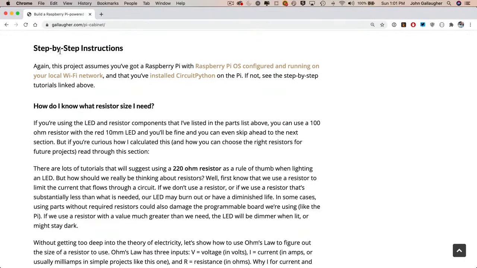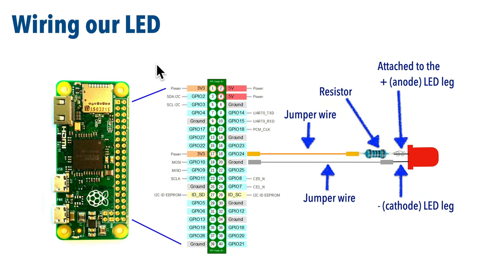Now let's start building this thing. Now let's work on the LED light first, and we'll take a quick look at how we're going to wire things up.